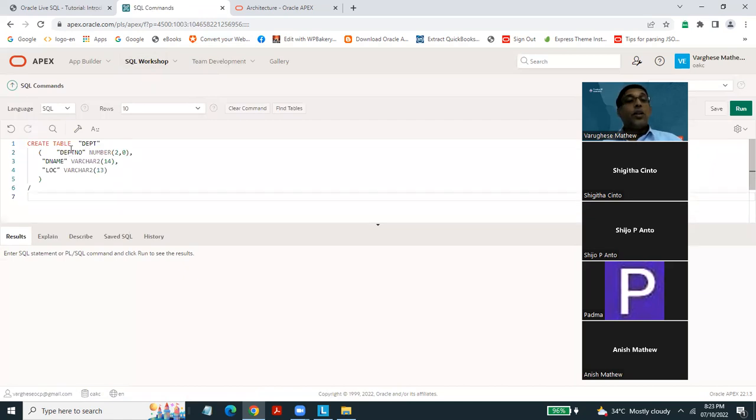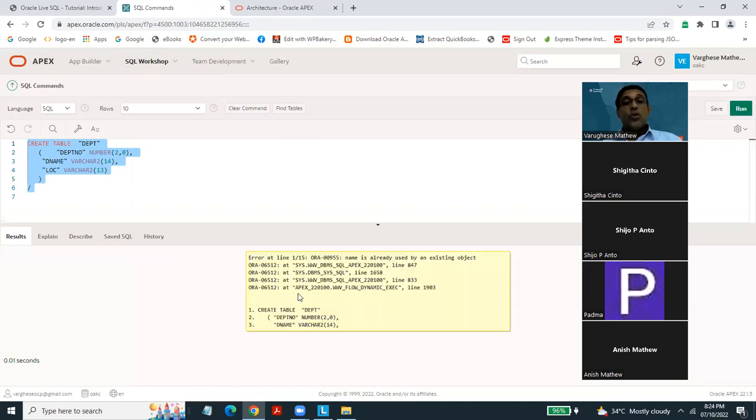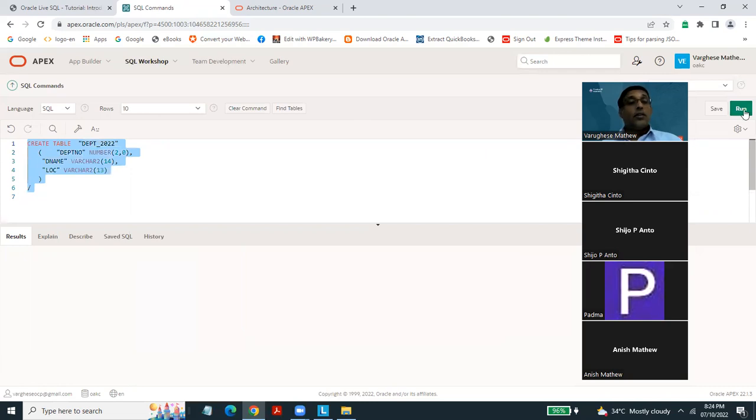Okay, so you can see now department. If I try to execute, it will not accept because the same table already exists. Let us try that. Now I'm going to run this one. It will show an error: the name is already used by an existing object, because the same department table was already created using the demo table script. So let us change it. You cannot put a space, but you can put an underscore and 2022 and try to run. The table will be created. You can see that the table is created.